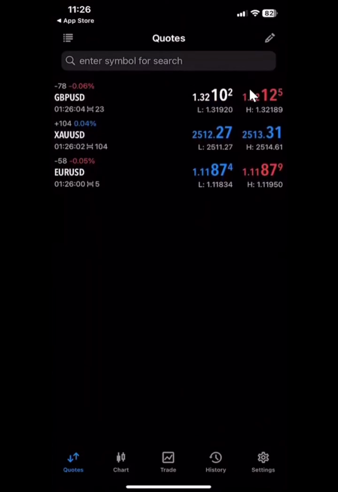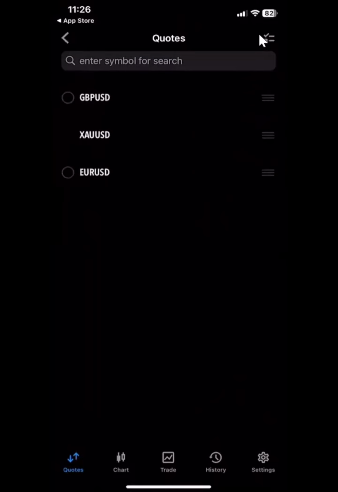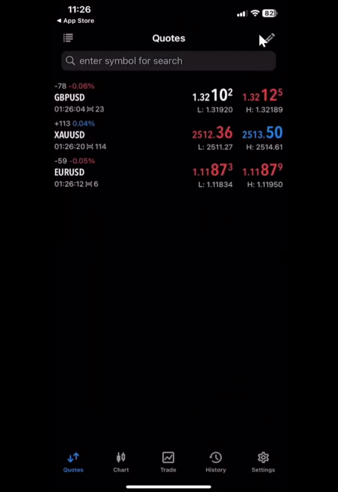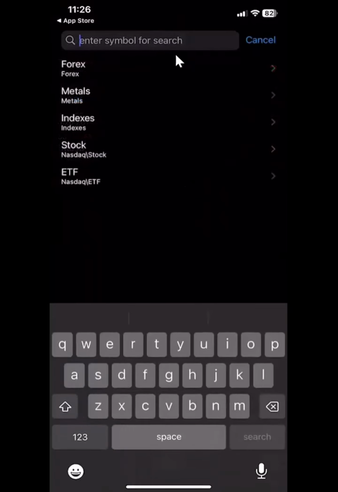You're seeing currency pairs. These are the currency pairs we have. This is GBP USD, XAU USD, which is gold, Euro USD. So these are currency pairs. If you want to add more currency pairs, you click on this icon here. You might even not click, you might just start to search the pair you want to add.